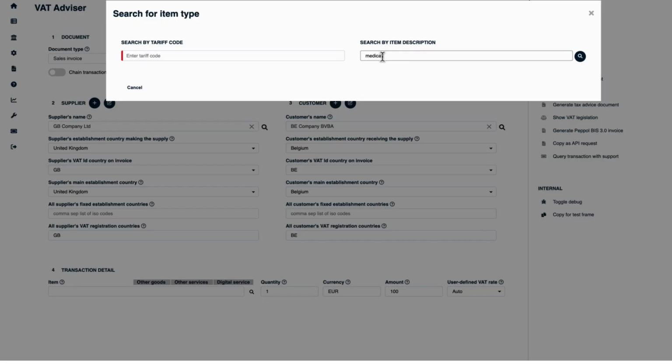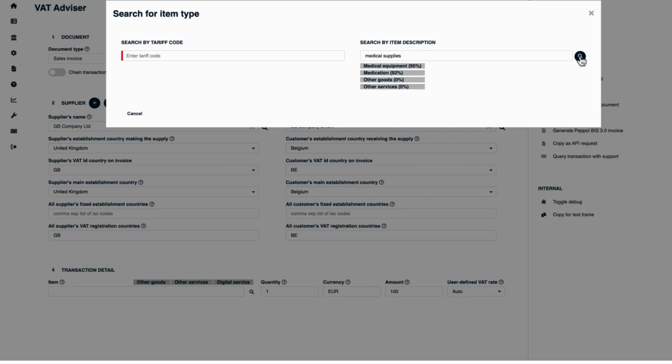So let's say I've got medical supplies, and using AI, we're doing a search now and trying to match that up against all of the items that we've got codified. Now you see here we're getting a few suggestions, equipment or actual medication, and the reason they're in there is because they may have different VAT rates and treatments. But for our transaction, let's just stick with other goods.